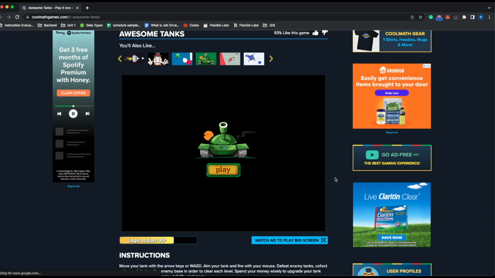The game we'll be hacking today is called Awesome Tanks. In this game, you're a tank and you try to blow up other tanks before they can blow up you. You earn in-game money that you can use to upgrade your tank with new weapons, better armor, and a few other things, and the more you play, the more money you get. Unless you know how to hack it.